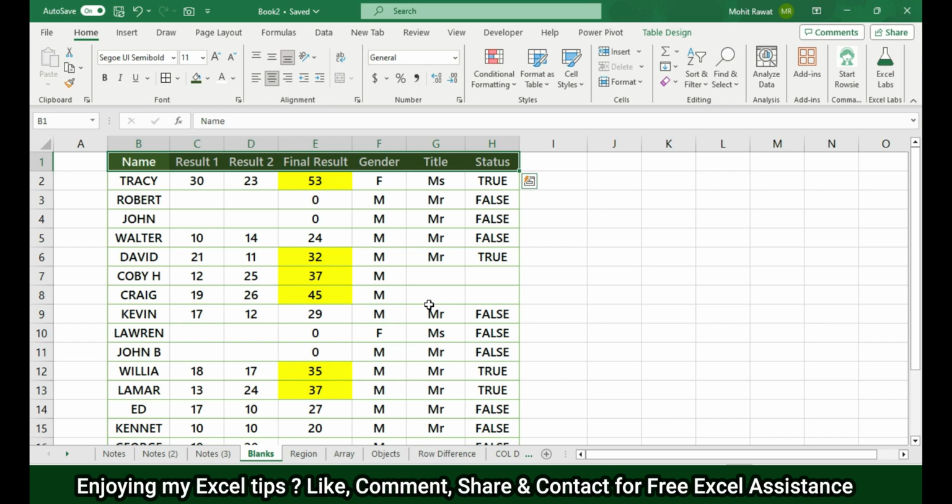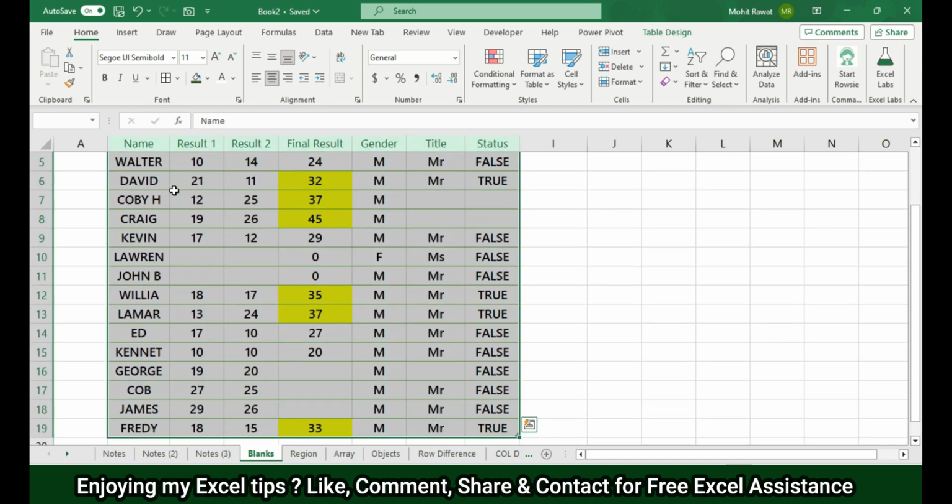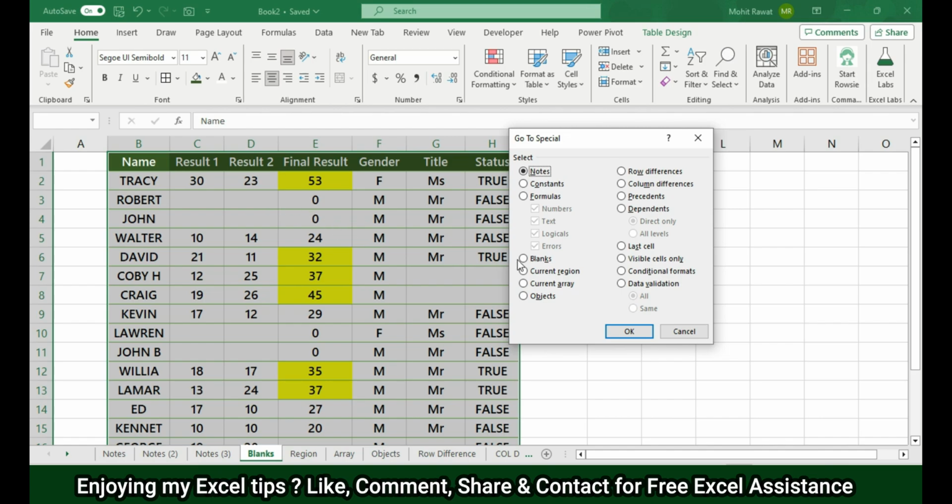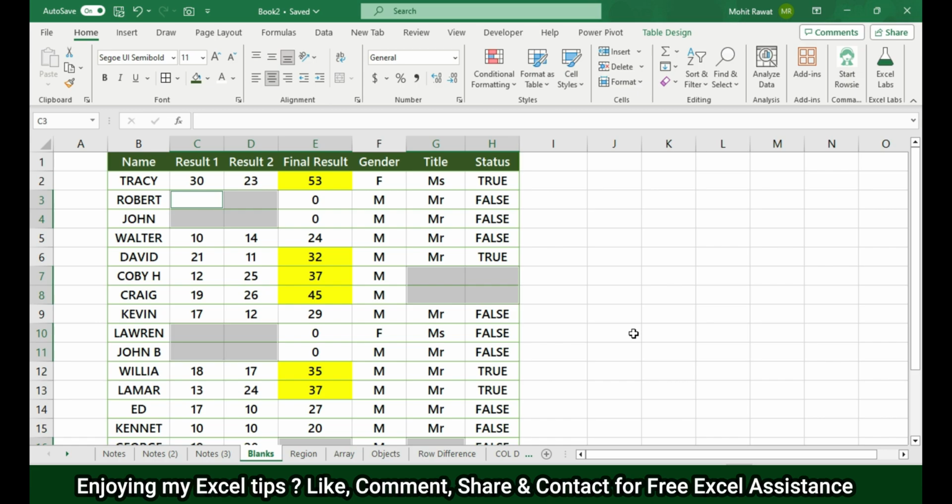Now let's talk about the next one, that is blanks. Basically it is going to select the blank cells in your Excel. So I'm going to select my table first. Now if I press Ctrl G, I go to the special tab and then blanks. Okay. Now you will see all the blank cells are selected, correct?